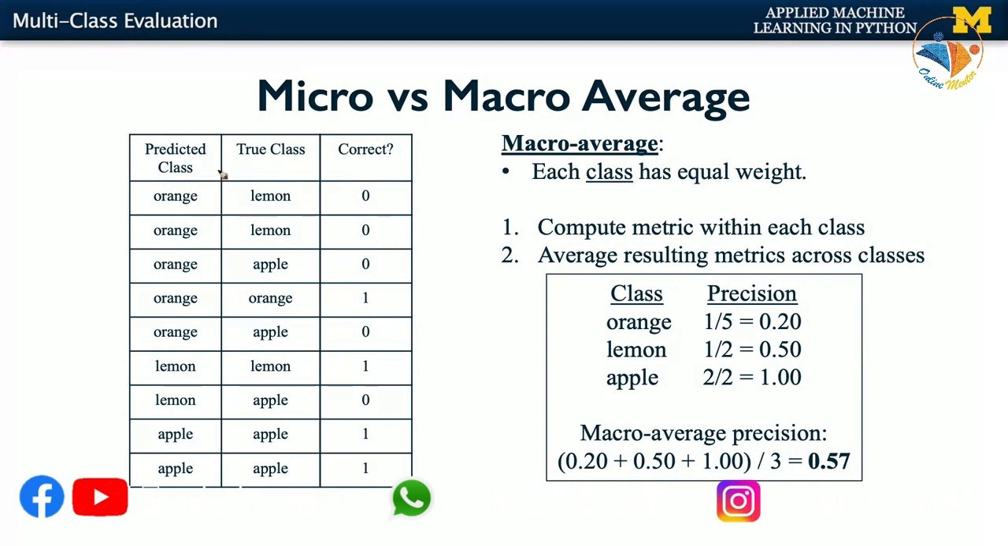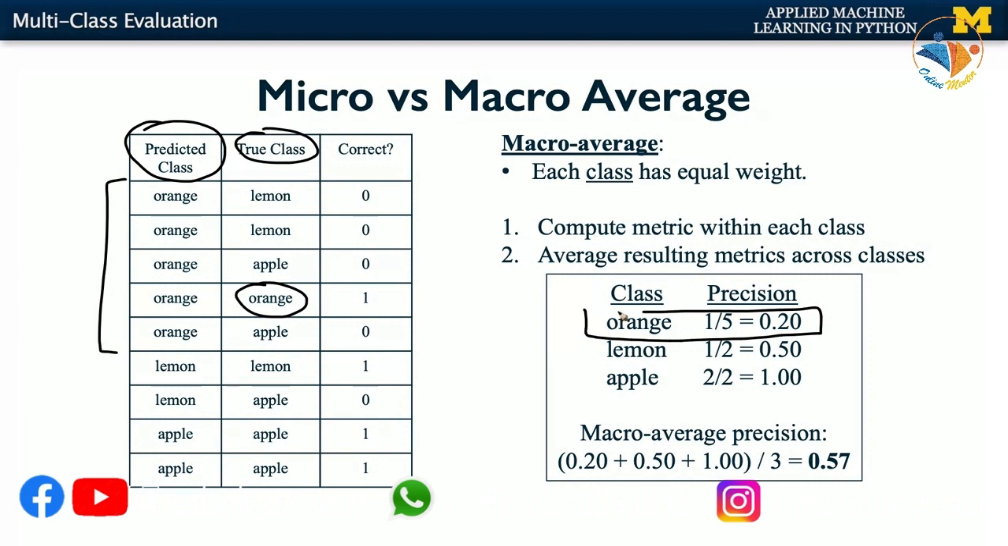So what we do is, for each of the classes, we look at all the cases where the classifier predicted that a particular piece of fruit was going to be an orange. But then we look at the true class to see, since we're computing precision, how many times it was actually an orange. In this case, the classifier predicted orange correctly 1 time out of 5. The rest of the time it seemed to be very confused and predicted lemons and apples. So the precision for the orange class was 1/5 or 0.2.